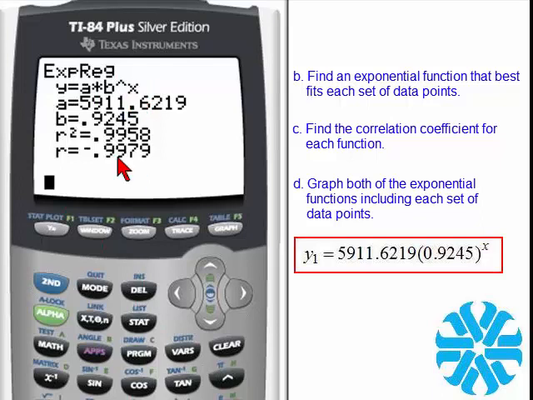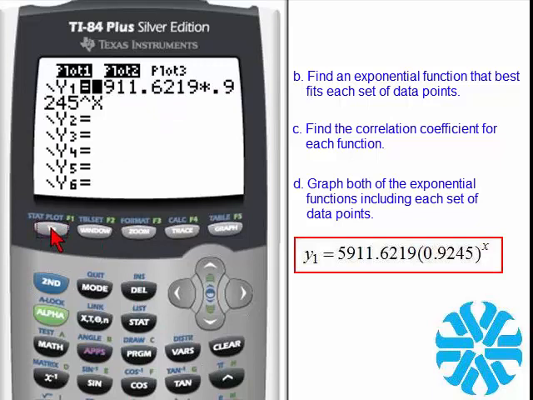Okay, that's the variable. So the a value is 5,911.6219. The b value is 0.9245. And then here's our correlation coefficient, which is negative 0.9979. So that's an excellent fit because the absolute value is very close to 1. Now if we look under y equals, we can see that function is listed right here.